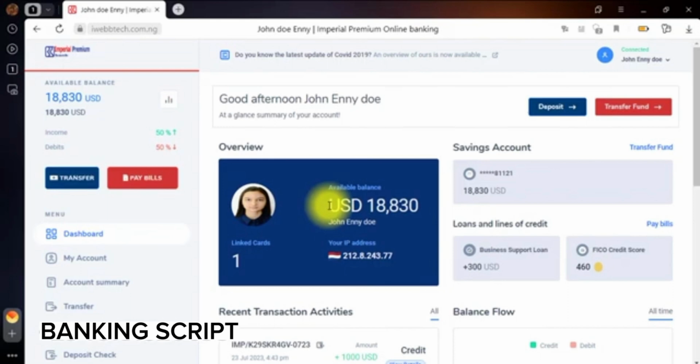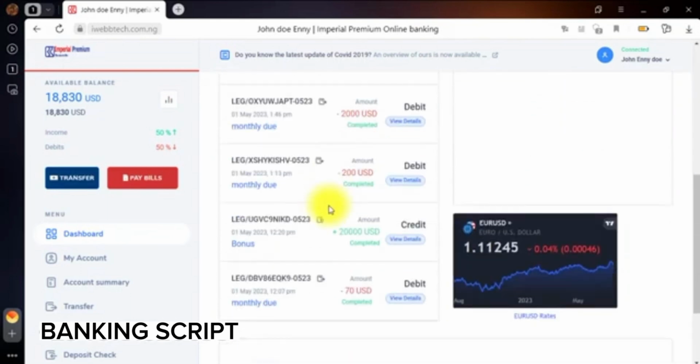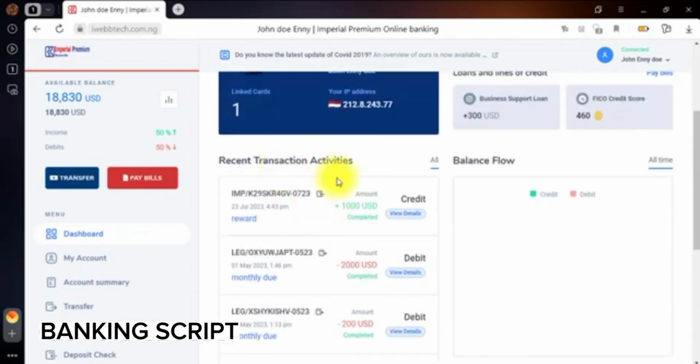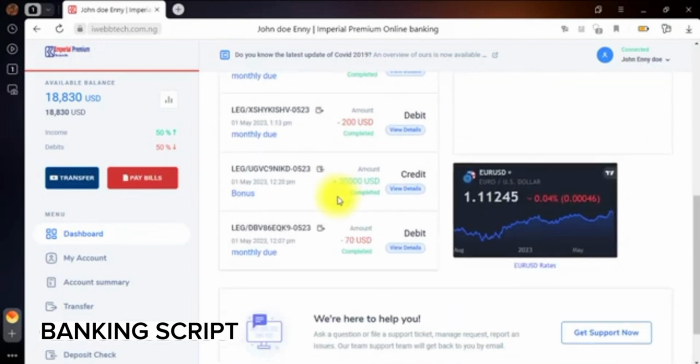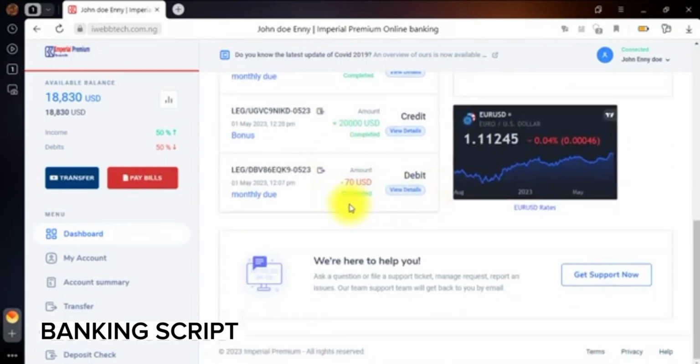So all these are just figures, okay? And you can see this account has some transaction activities. You can see the transaction history over here. You can keep going down and all that.